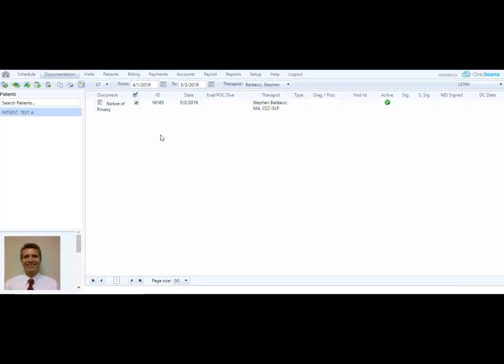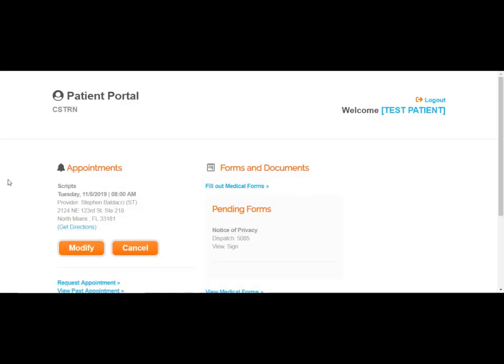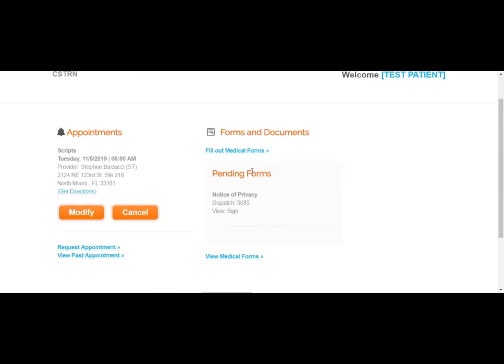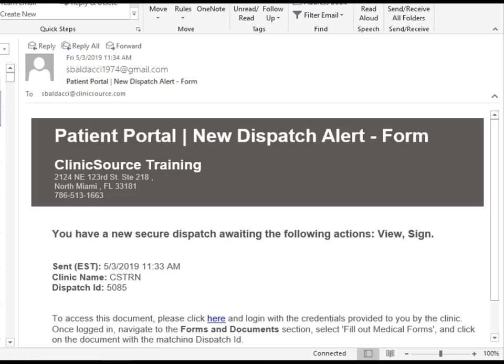Now, on the chart itself, a little envelope will appear showing that that dispatch was successfully sent. So in the patient portal home page, you can see I have a pending form, notice of privacy, and I can view it and sign it. Also, the patient does get notification via email letting them know that there is a pending form to be filled out and signed.